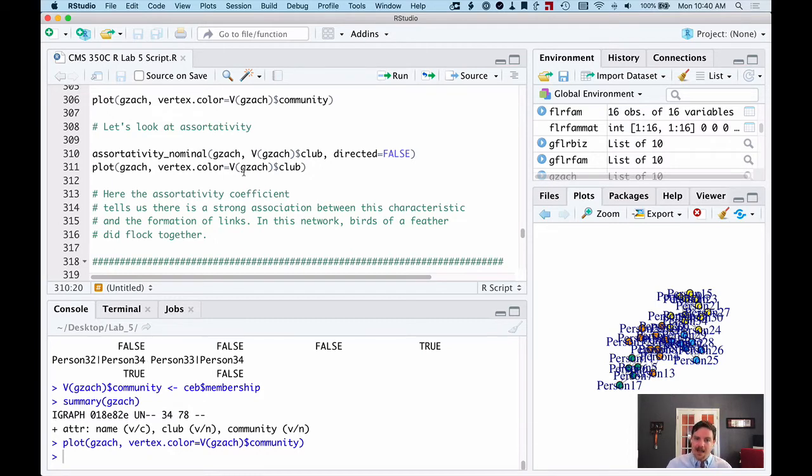Nominal as in named data, as opposed to continuous. If I have the information here about the intensity of their support, and I wanted to see if people who believe strongly about the person they supported flock together, then I could use just assortativity, which would be more appropriate when the data are continuous, when there are meaningful differences between, say, someone who got a 1 and someone who got a 2.